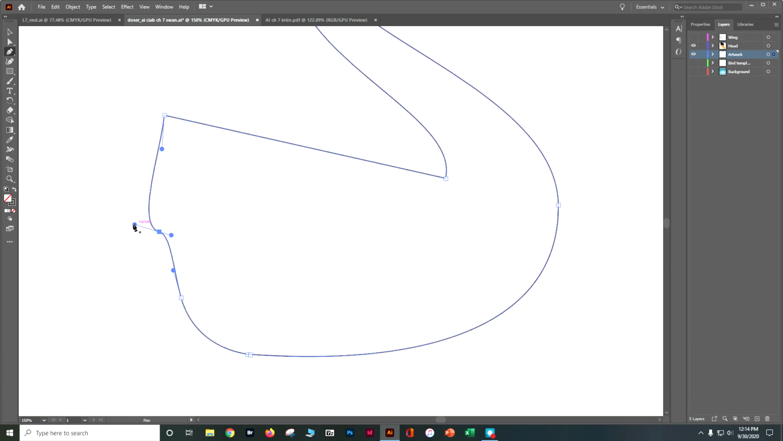I can grab those handles, undo. Go ahead and make sure you're on your direct selection tool. Go ahead and grab the handle and kind of reshape that just a little bit so you're getting a smoother line. Let's go to this guy and select him a little bit differently until you get a tail shape that you are happier with.